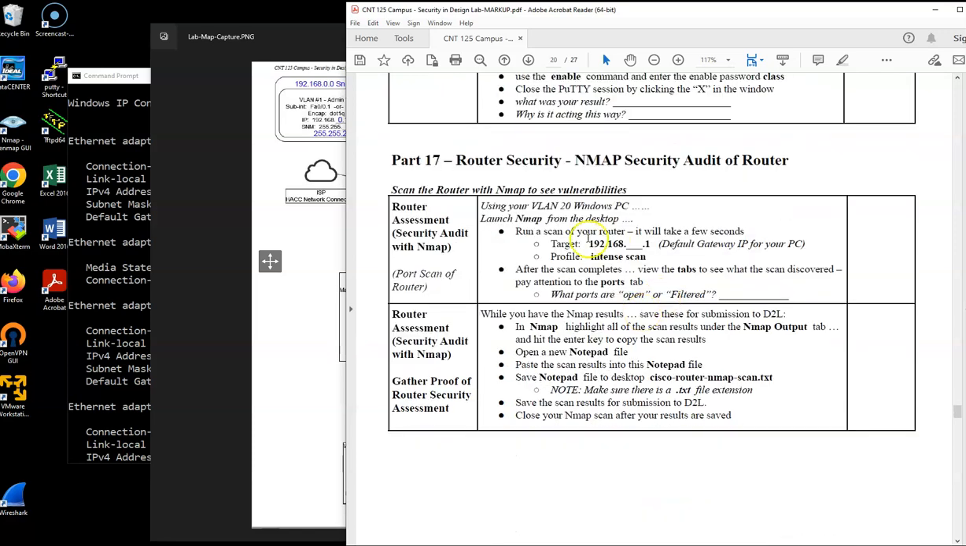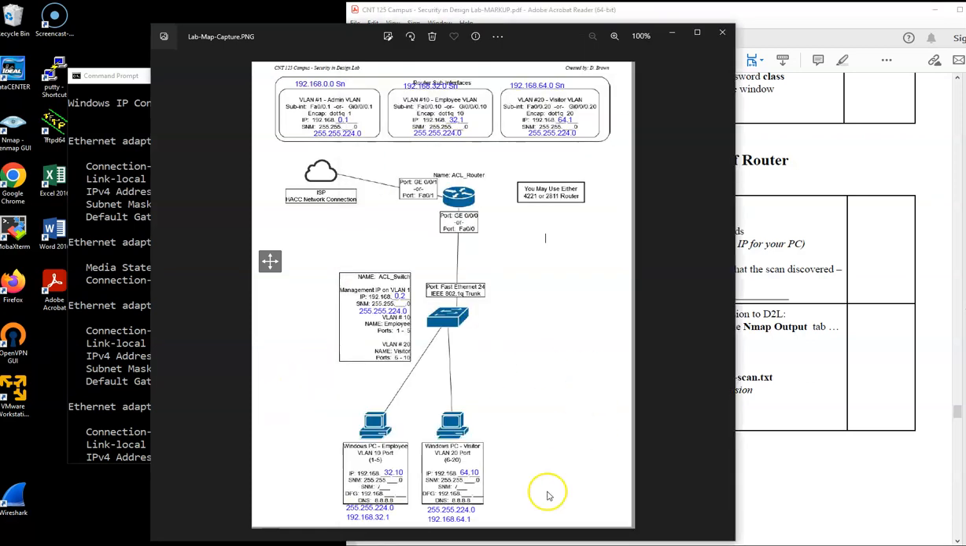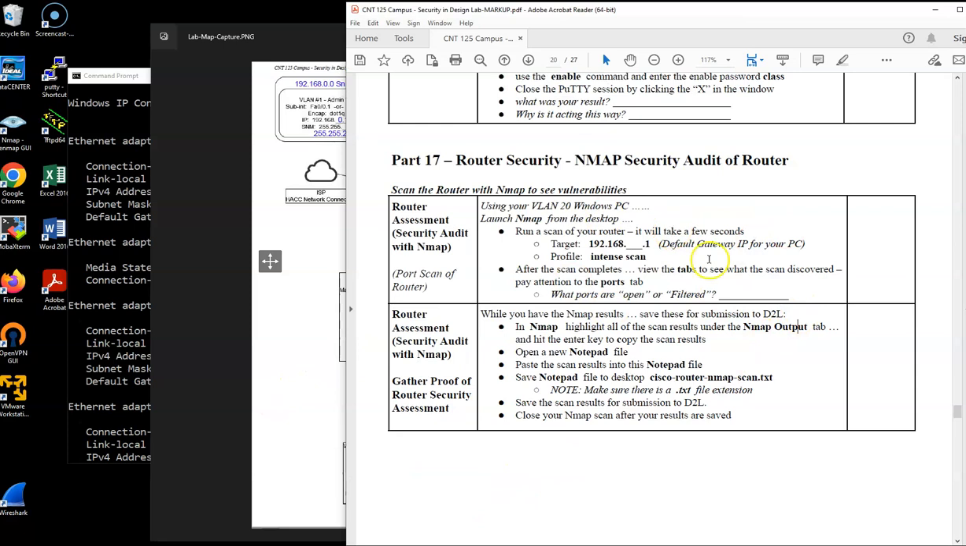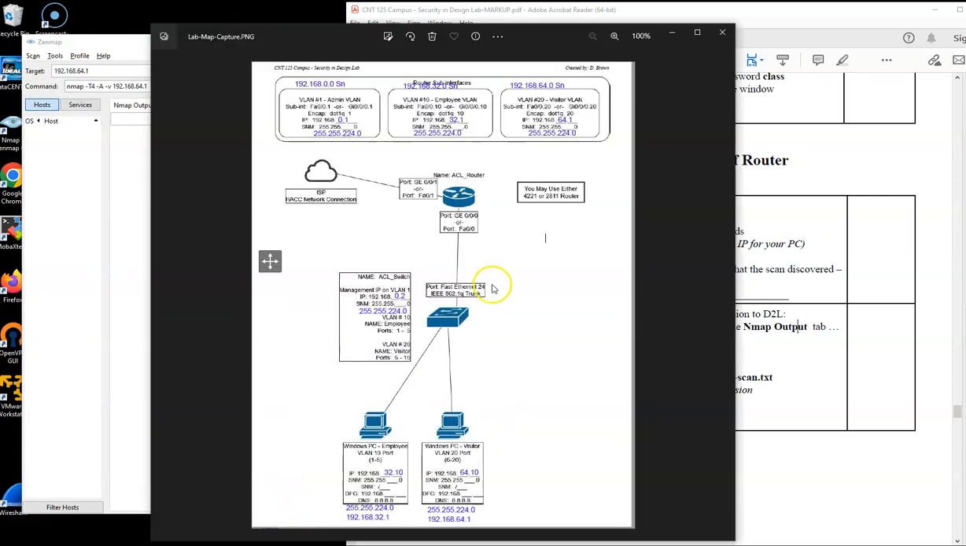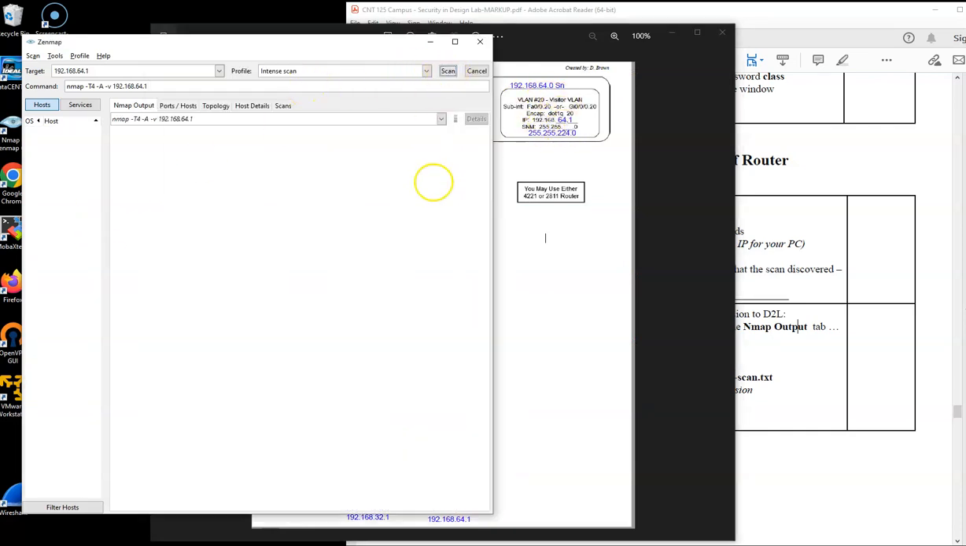Now, the next part, I'm going to do my Nmap from my VLAN 20 PC. So again, one of the other reasons I took my podcast PC and moved it over here to VLAN 20 is so I can run an Nmap on that. I'm going to open my Nmap again, like I used for the firewall part of the lab. Plug in the gateway. In this case it is 64.1 because I'm on the visitor VLAN subnet over here. So 64.1 is my gateway right there. I'm going to do a scan of that.